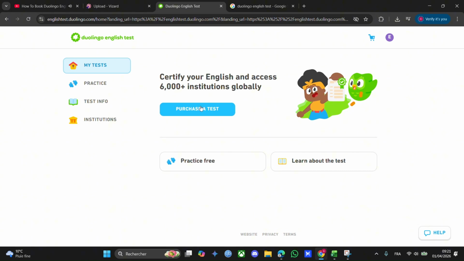After logging in, you'll be taken to your dashboard. Here you'll find a button labeled Purchase a Test. Go ahead and click on it.